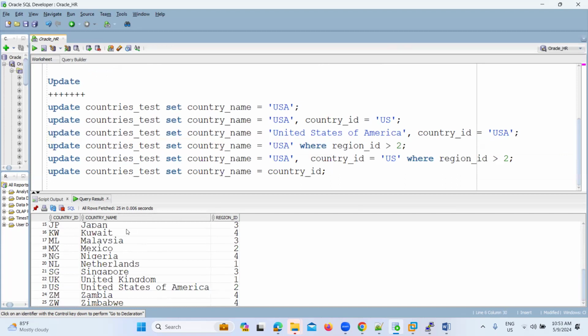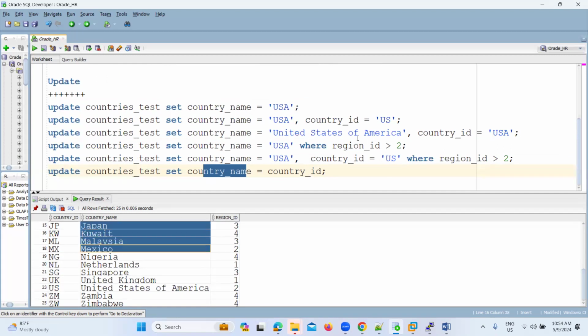Now we want to swap. This is a very important interview question. Whenever we are updating, the data type should match. Here country name is character, so we have to give a character value, or a column which contains character values. In a character column, a number can go, no problem. But in a number column, a character will not go. Like if you are updating the region ID column, which is a number data type, with this column, then it will not happen.